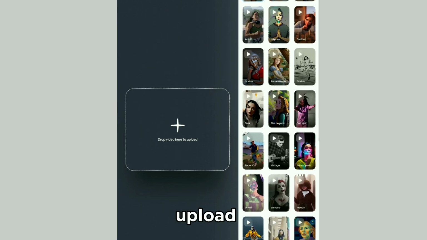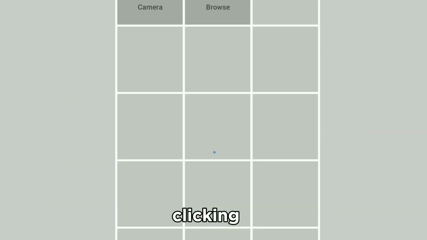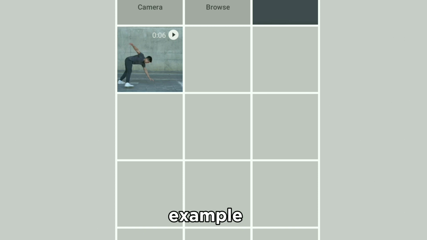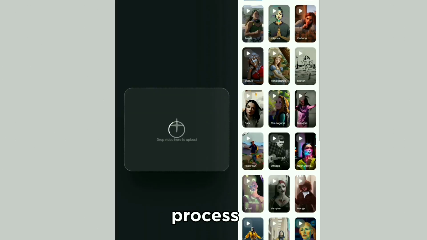Step 2. Upload your video after logging into your account. Upload your video by clicking the Upload button. In this example, I am using dancing videos from Pixels. Wait for the uploading process to complete.